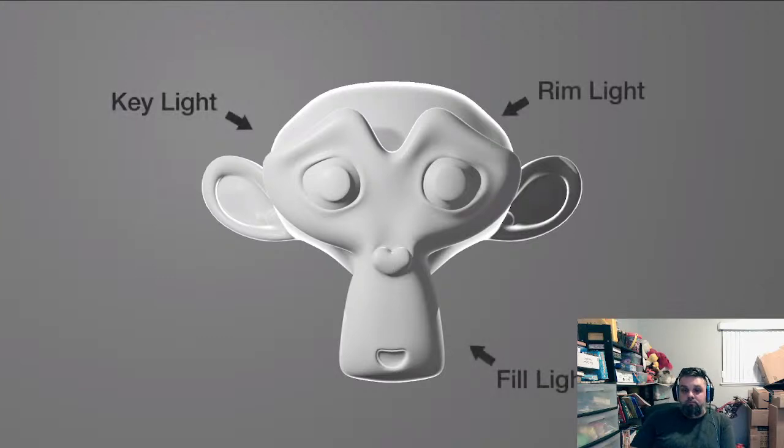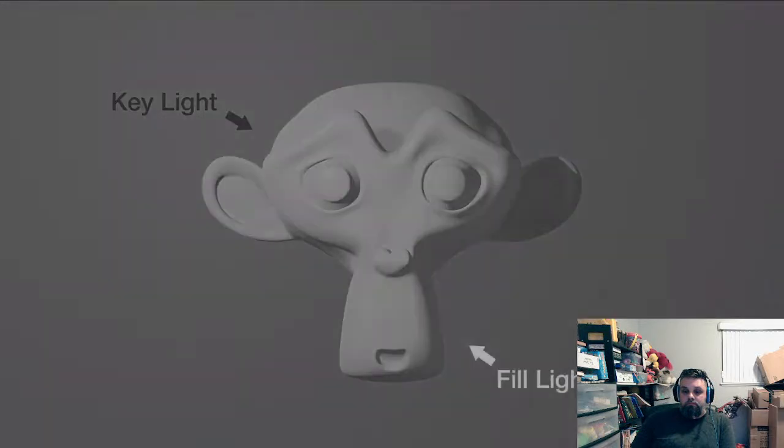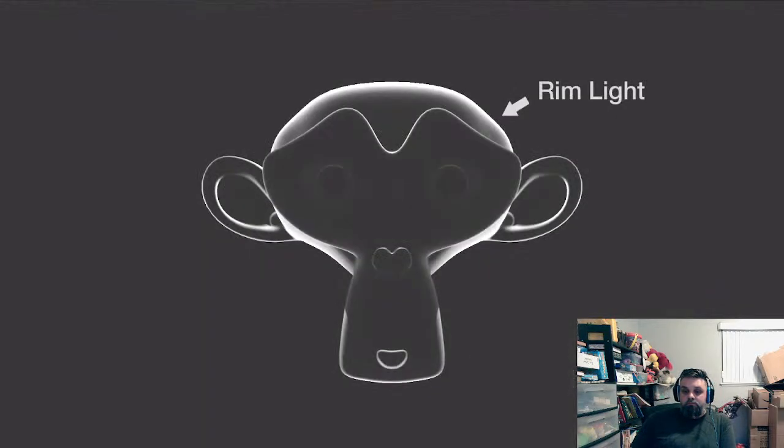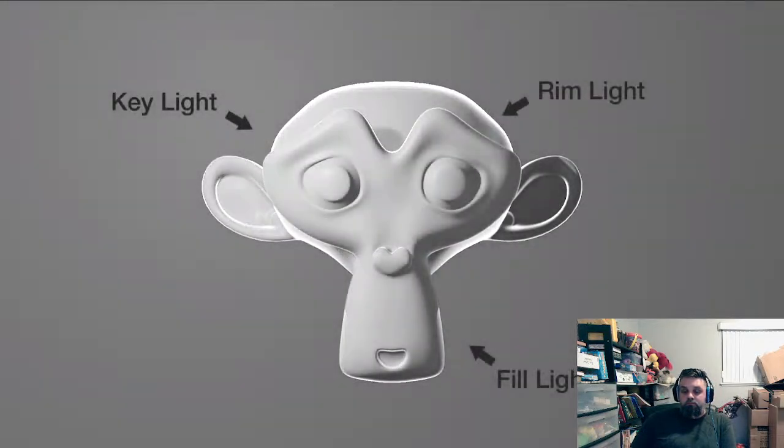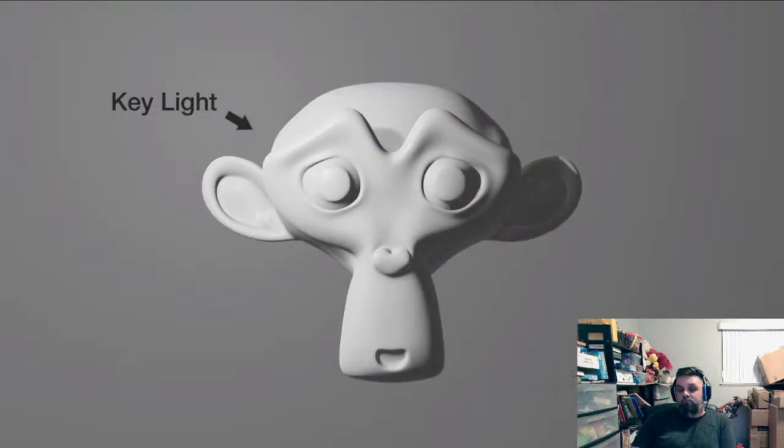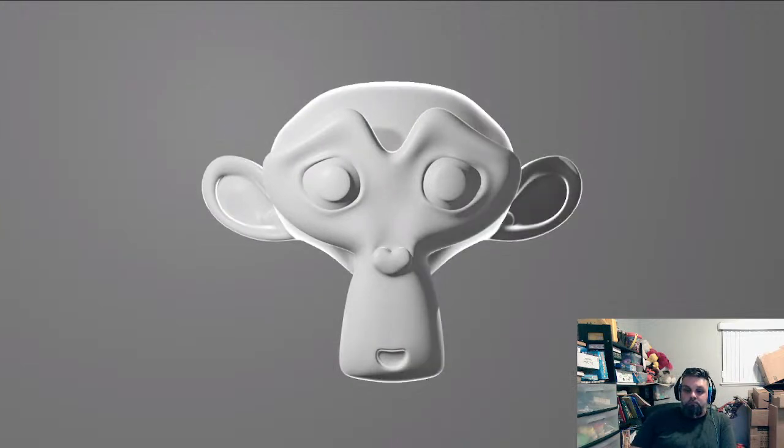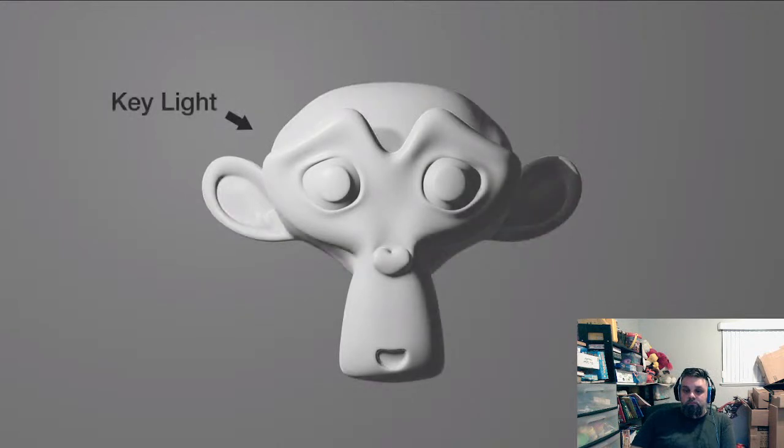3-point lighting consists of 3 lights, hence the name. These lights are called the key light, the fill light, and the rim or backlight. Let's go over each of these real quick. The key light is the main light. It's the primary or key light source. So when someone looks at a scene and says, oh, the light's coming from the top left-hand corner, they're most likely referring to the key light.